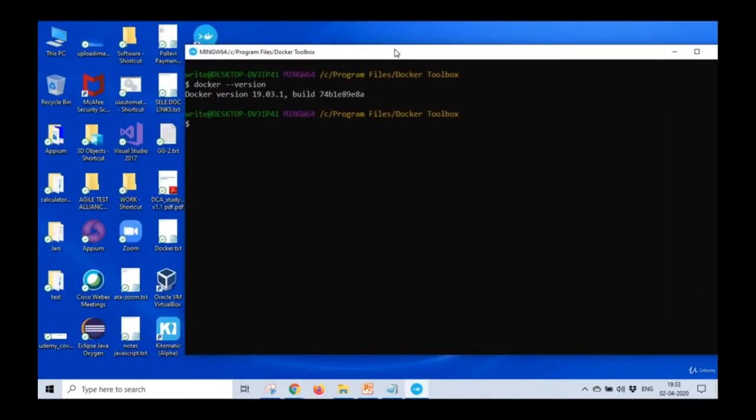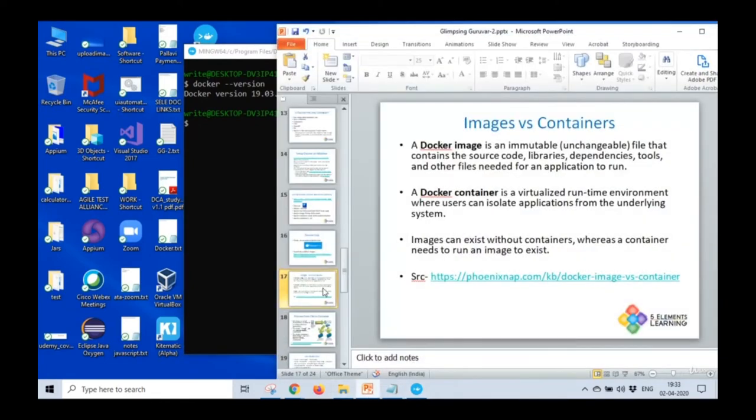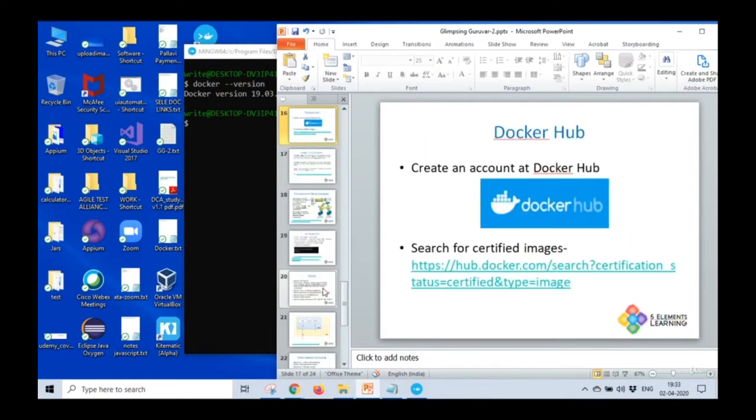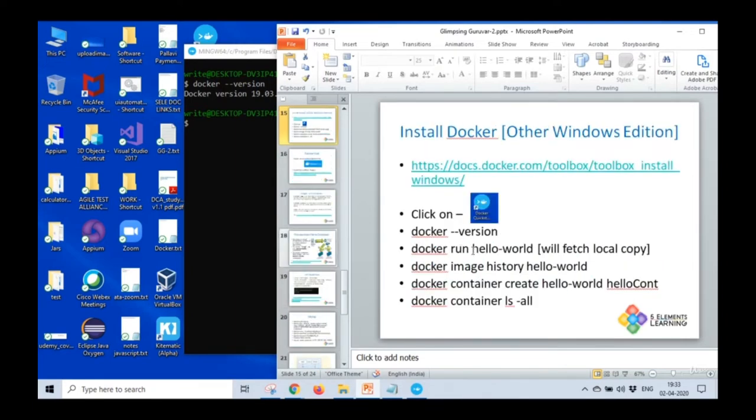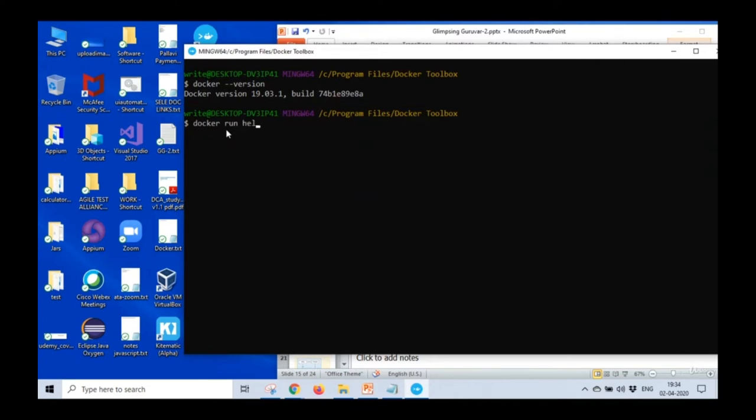Then the next command I would like to run is docker run hello-world. So hello-world is basically an image available with the set of pre-built Docker images. If I do not have this image beforehand, say you have just installed the Toolbox or the Docker Windows installer, then you will not have this hello-world image by default. So when you say docker run hello-world, it will first fetch the image and then execute it for you. So let's say I run docker run hello-world.